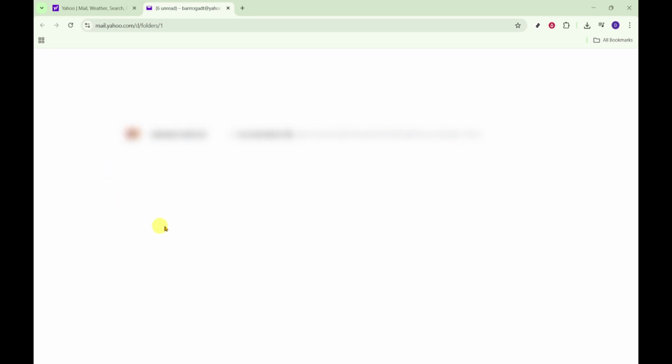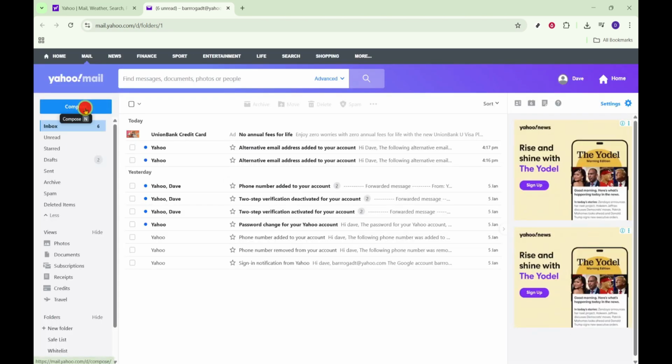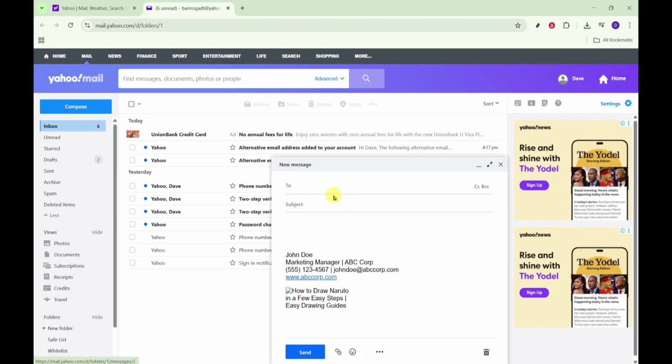Add a clear subject line that lets the recipient know what the pictures are about, like vacation photos or project images. You can also write a brief note in the message body to provide context, such as what the images show or why you're sending them.